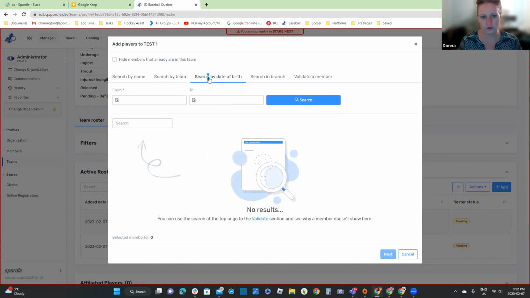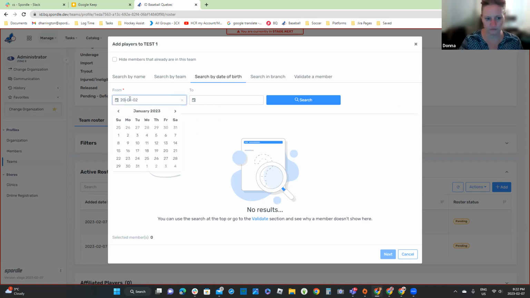You can also do a search by date-based range. So I can put in a date range.